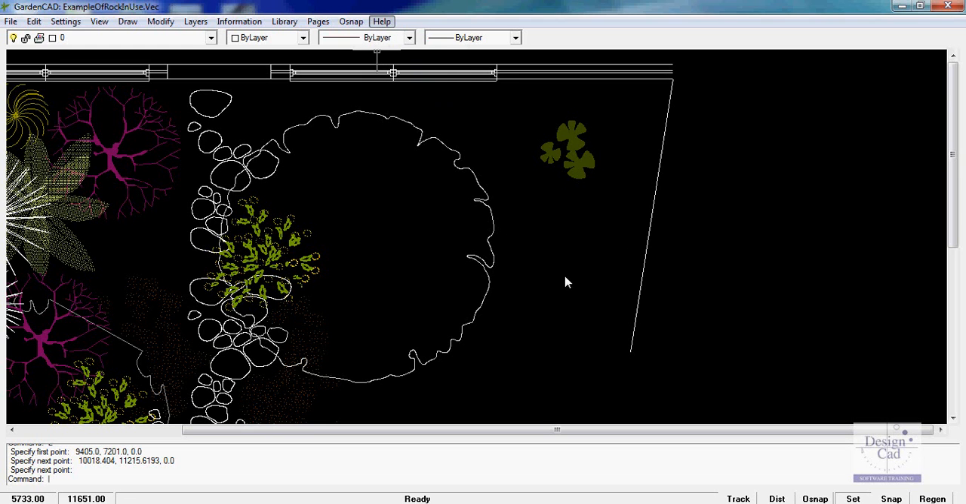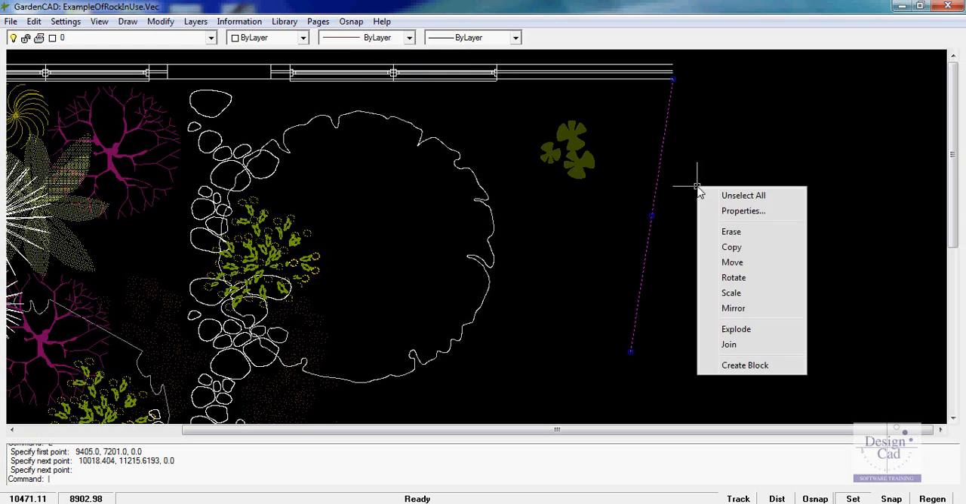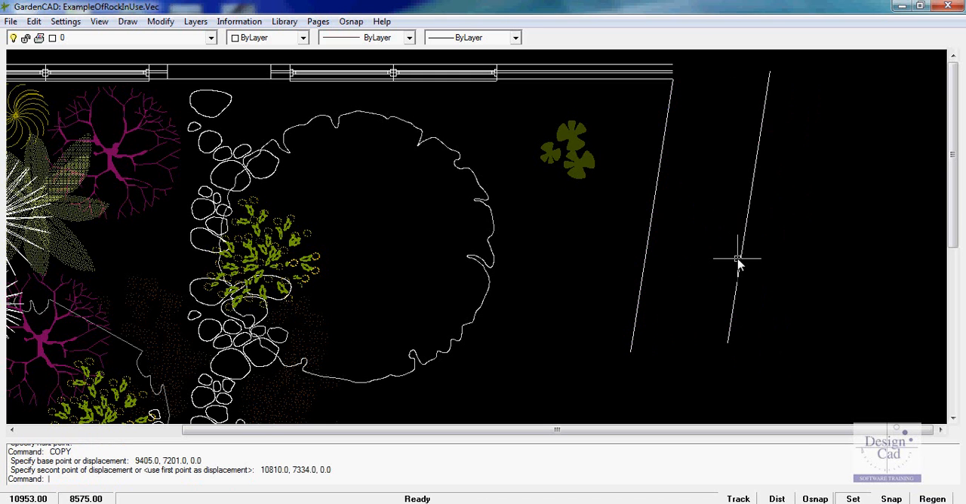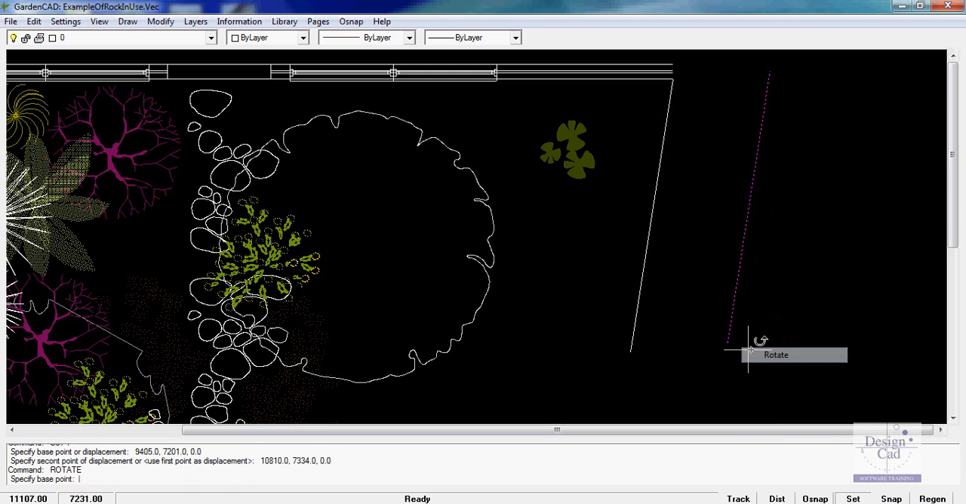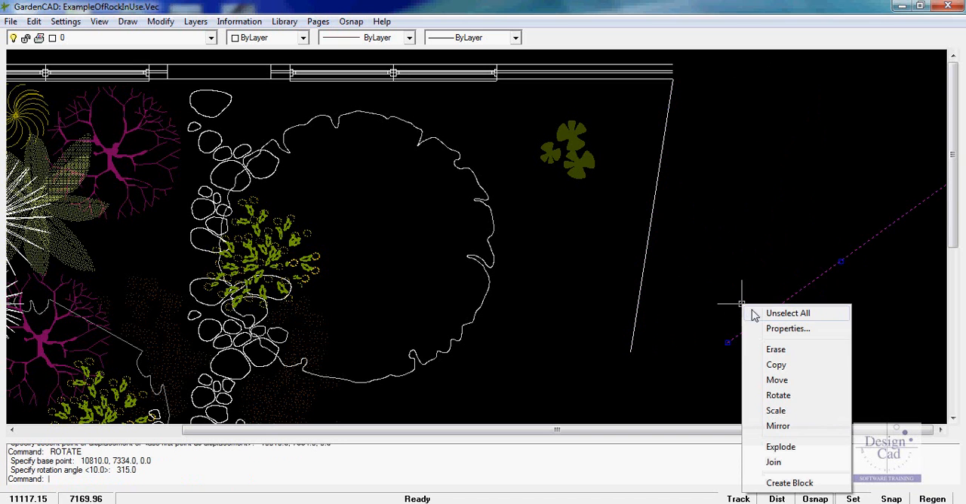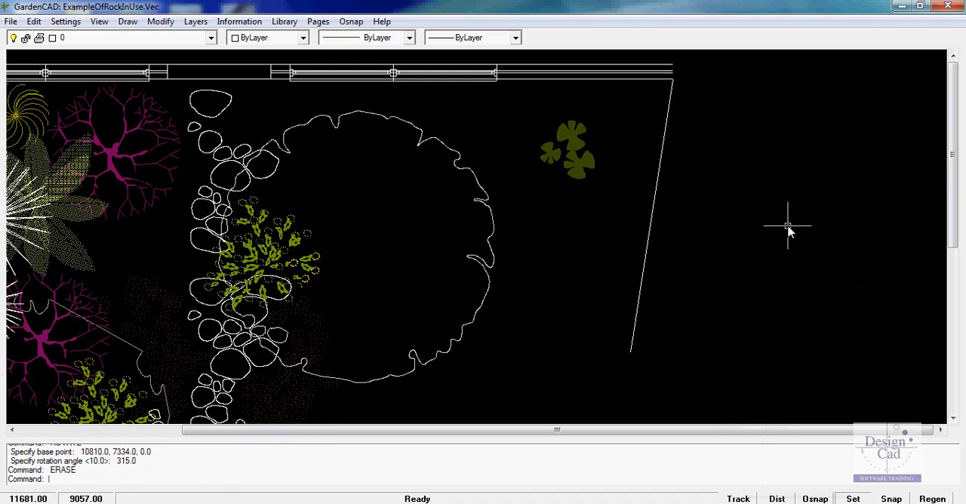I did mention that if you pick an item and right-click, you don't need to worry too much about some of those drop-down menus. Certainly we could copy the item from there to there. We could rotate the item from there and spin it around. You can see when an item is selected, you have quite a lot of options available to you, mirroring it, scaling it, and erasing it. So many of the commands are there and available when you select an item.